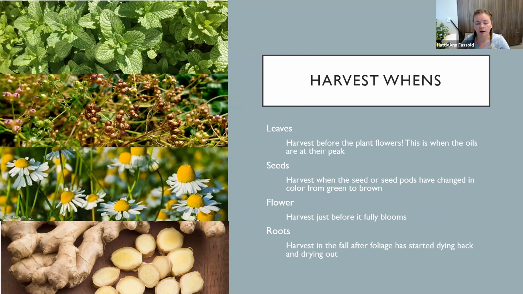So you can even harvest it when it's close to flowering. They say that's the best time to do it because that's when the oils are at their peak. So it's when the taste is going to be the most pungent.